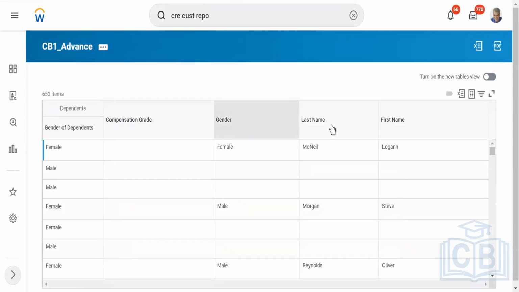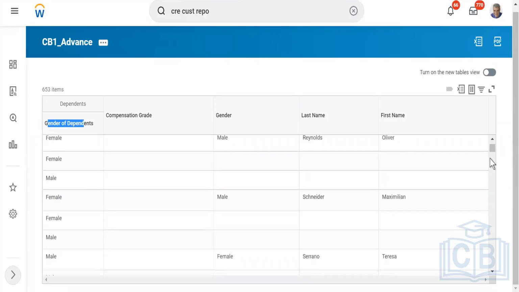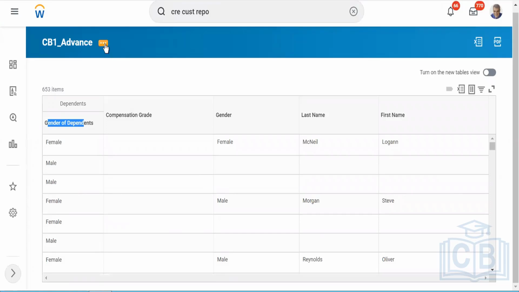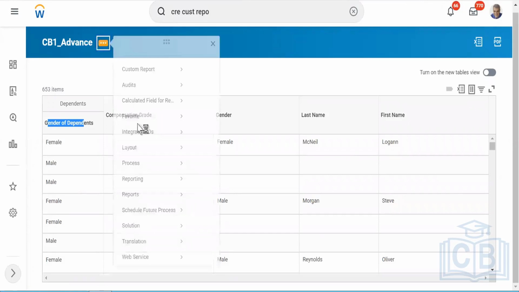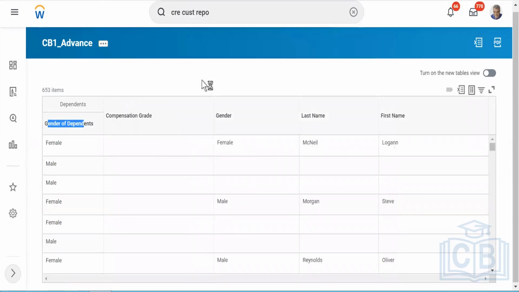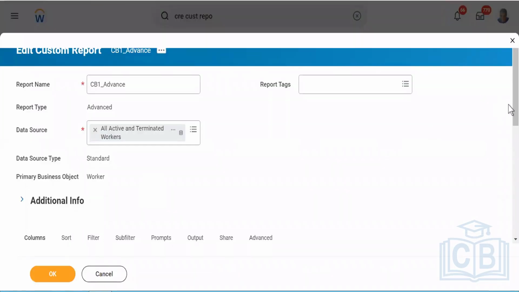Okay. Now you see, I have got first name, last name, gender, compensation grade is blank, and then I've got gender of dependents as well. So all these values are coming. Correct? So you see, it's not that gender is always blank here. Gender is also there. But let's take a scenario that I want those employees whose compensation grade is also not blank. I don't want those employees whose compensation grade is coming as blank. Then in that case, what will you do?